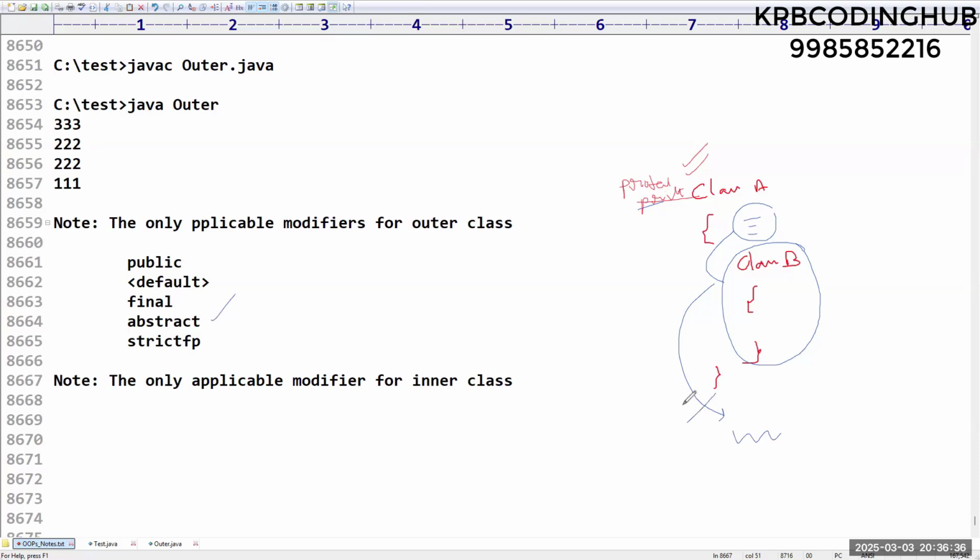Okay, sir. I don't want to allow child classes, so it can be final. But for final classes, we can create an object, right? Contradiction. Allowed. Got it? Okay, sir.